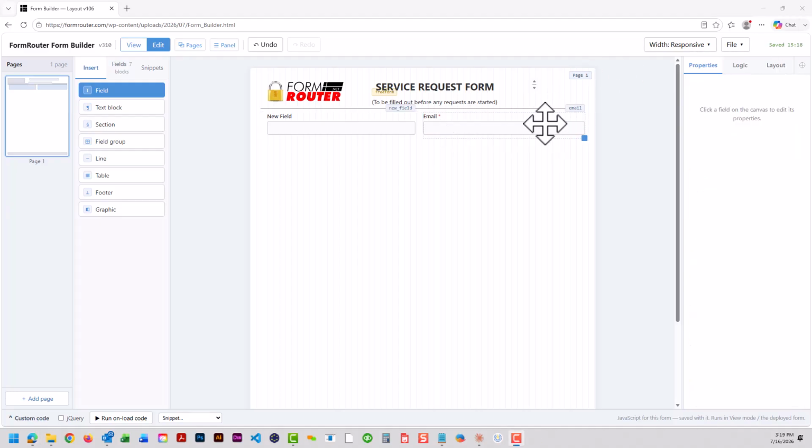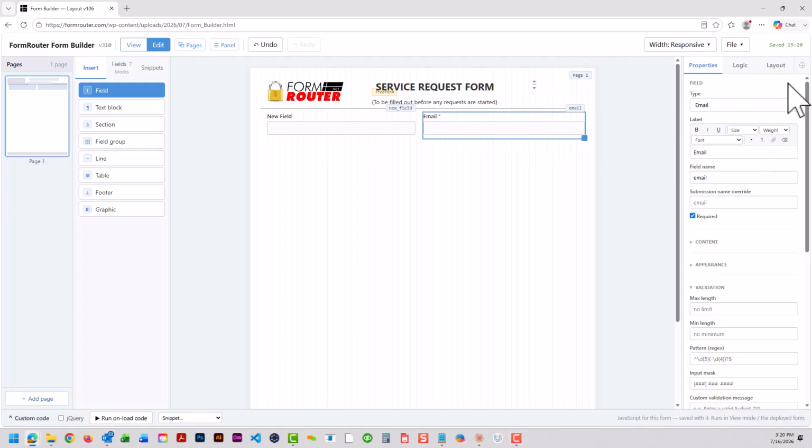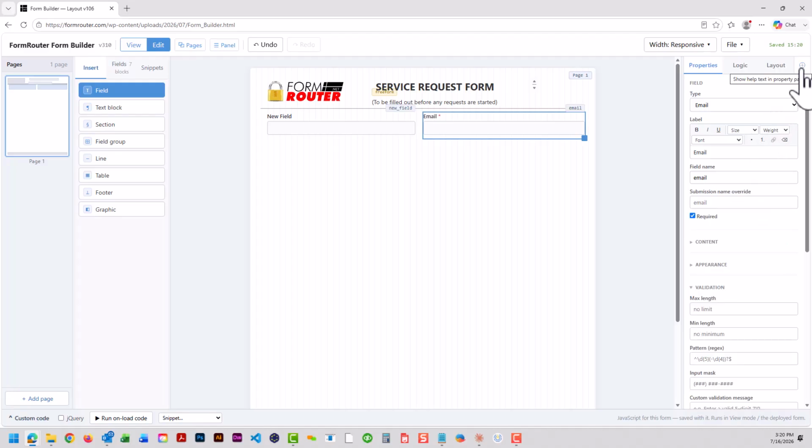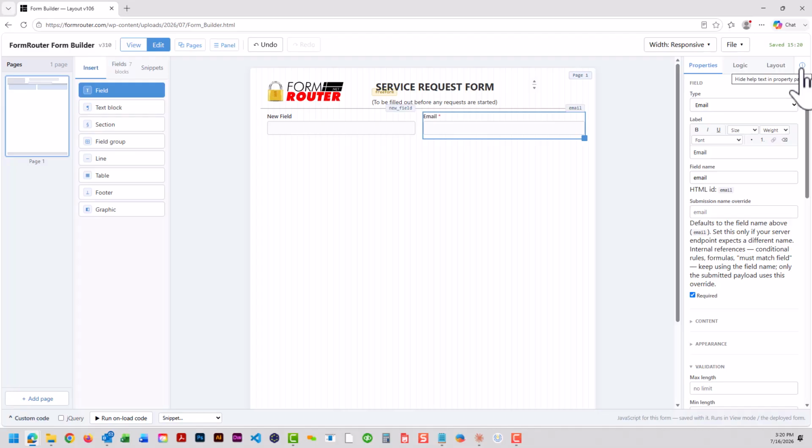One more thing while we're here. See all this explanatory text in the panel? Brilliant while you're learning. Once you know the tool, click this little info button, and the panel gets compact. Click it again, the help comes back. The builder remembers your choice.